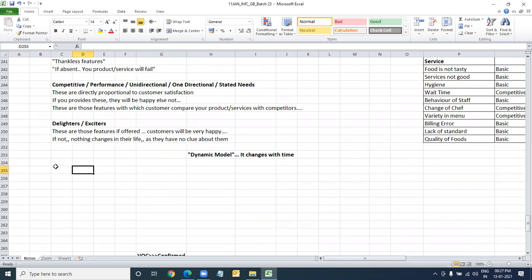Now, once you've done your Kano model, well, let me first of all ask you: are we good with the Kano model? Any questions? Yeah, general ideas clear.